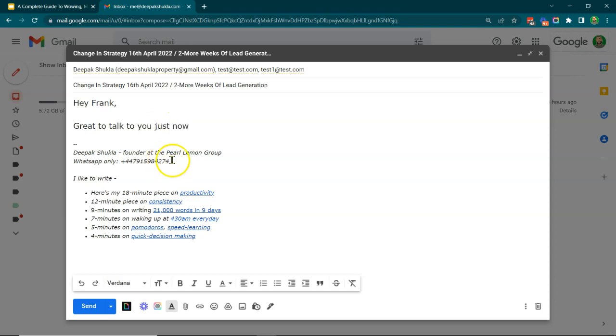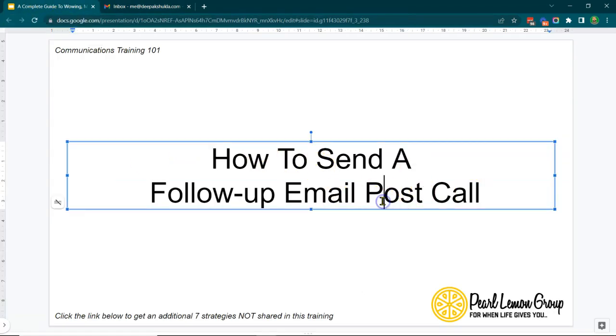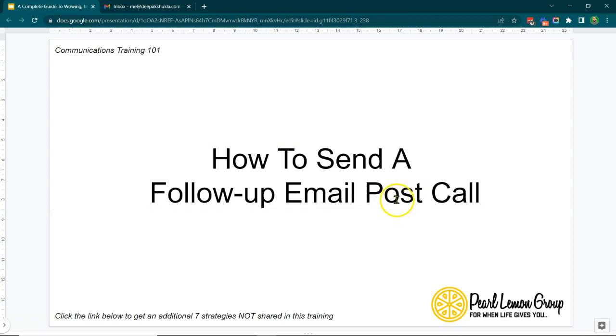So you want to send, so just now, you want there to be some recency in regards to the follow-up email post call. It really should be on the same day of the call, hopefully immediately after. You don't want to wait a couple of days.